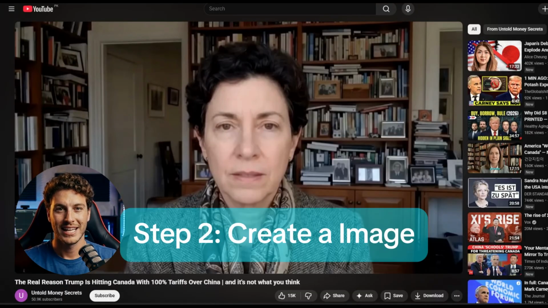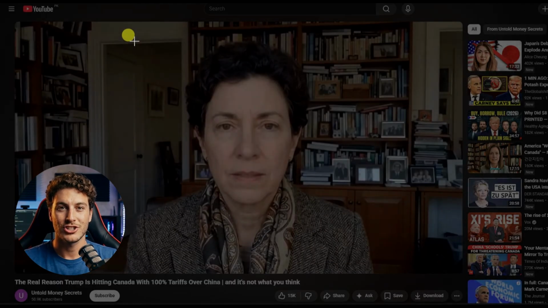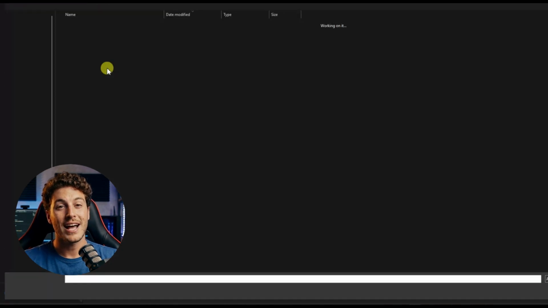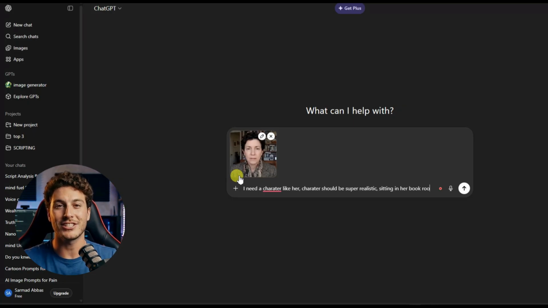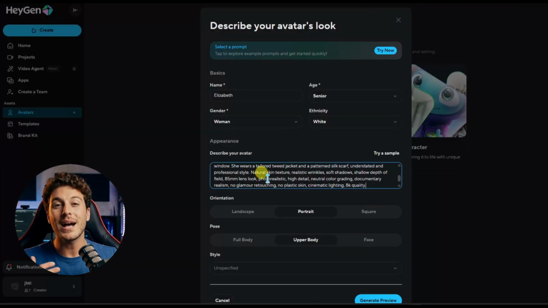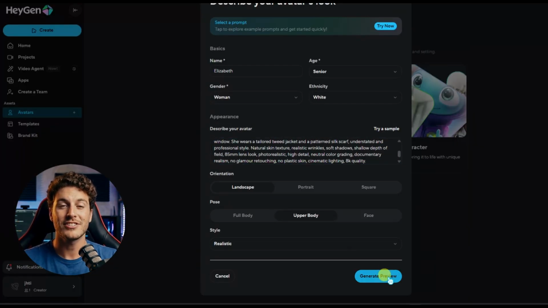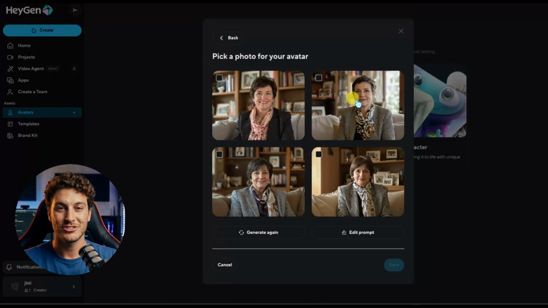Next, we'll create a reference image. I take a screenshot of a real person and upload it into ChatGPT to generate a realistic avatar image. I use a detailed prompt that describes the avatar's age, ethnicity, setting, and style. Once the image is ready, I upload it into HeyGen. After about 15 to 30 seconds, the avatar is fully created. Now choose the avatar look you like the most. I prefer a clean, professional, new style appearance.